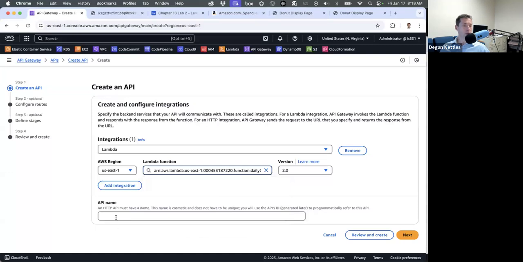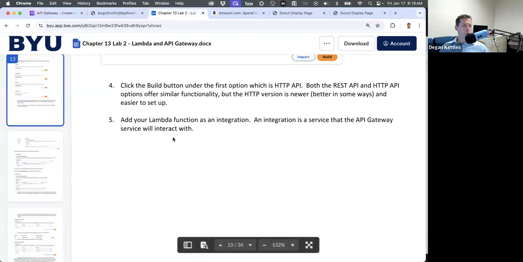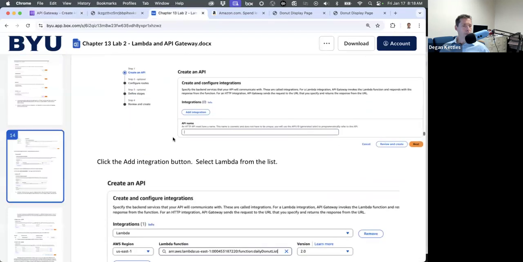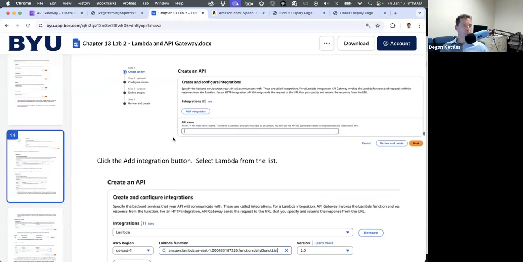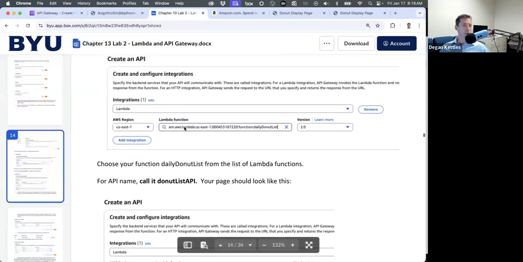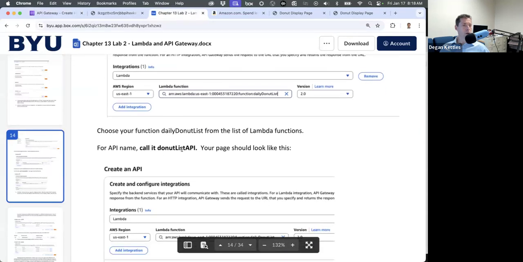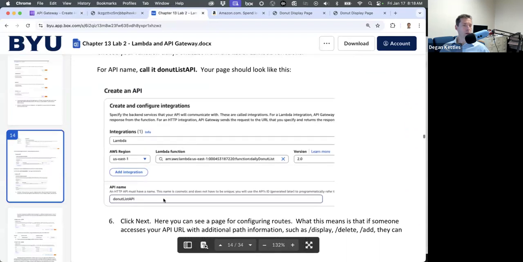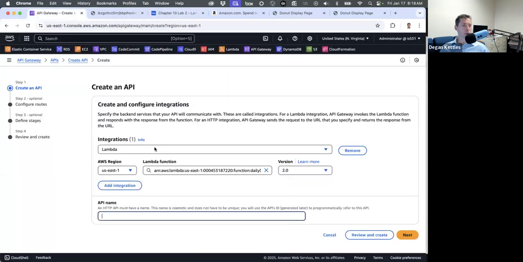All right, and let's see if we're doing this in order. So we selected that. We'll call it donut list API, and it will look like that, and then we'll click next. Okay, sorry about the clunkiness on that particular step. Donut list API. So this makes perfect sense. We named it. We are connecting it to something.